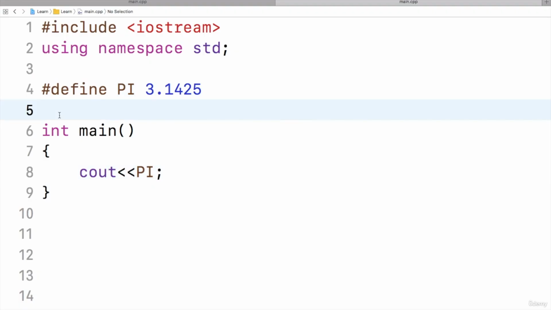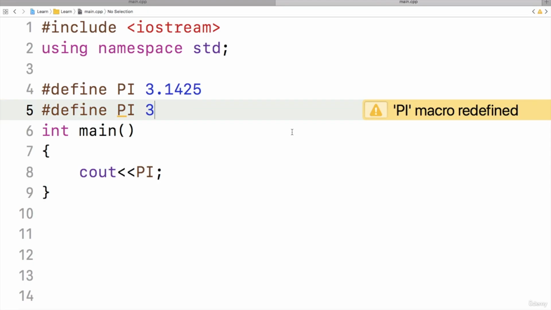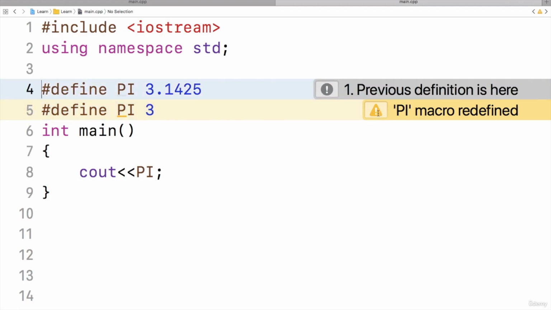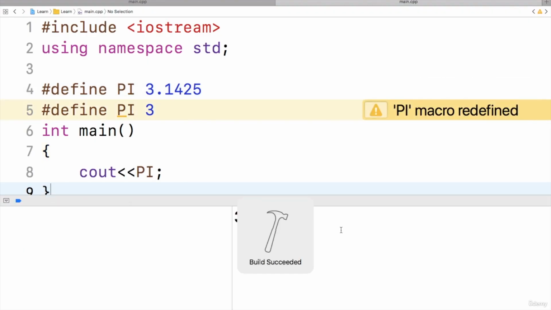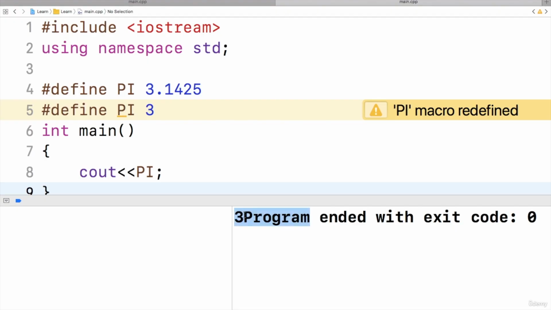Now I'll show you what happens if I redefine PI again with some value, let us say 3. Yeah, I got a warning that the PI macro is already defined here. And if I run this now, what happens? Let us see. I got the value 3. The recent value of PI is taken here.